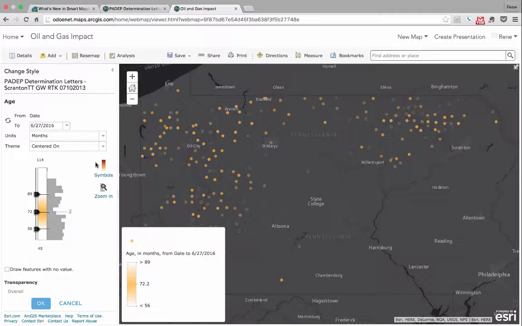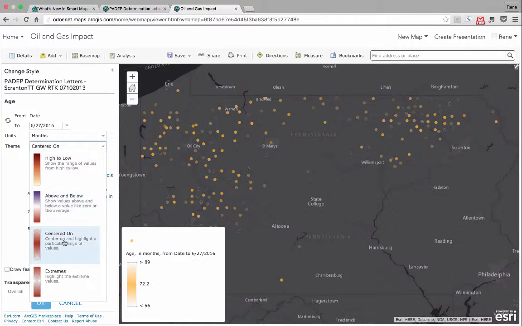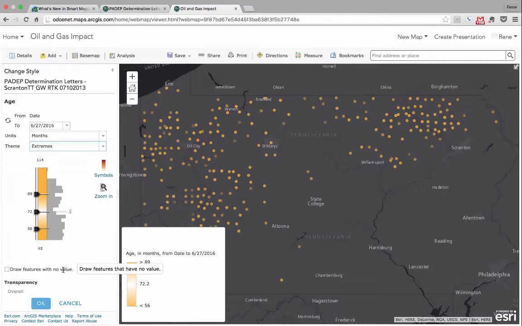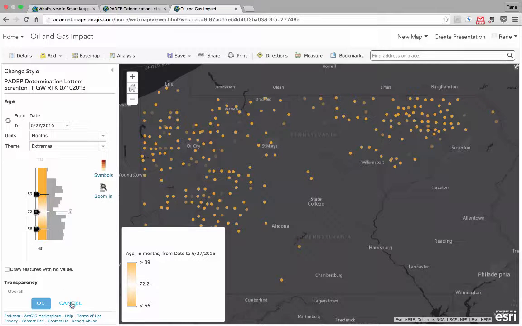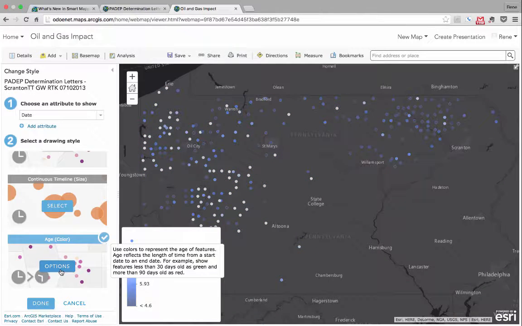All right, so we can also do the extremes. So if you want to highlight the extremes of your data set in terms of time, everything that is around the 72-month mark becomes more transparent, and if it's not around there, it's going to become a brighter color, this orange color here. So that's kind of neat. That's a nice way to visualize and focus on some data sets here.